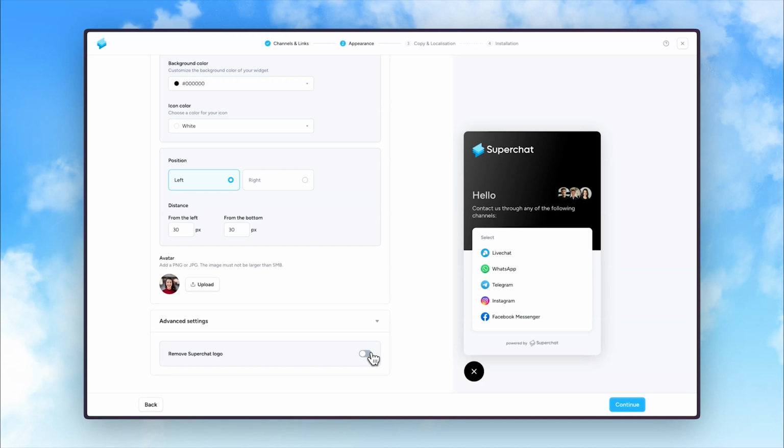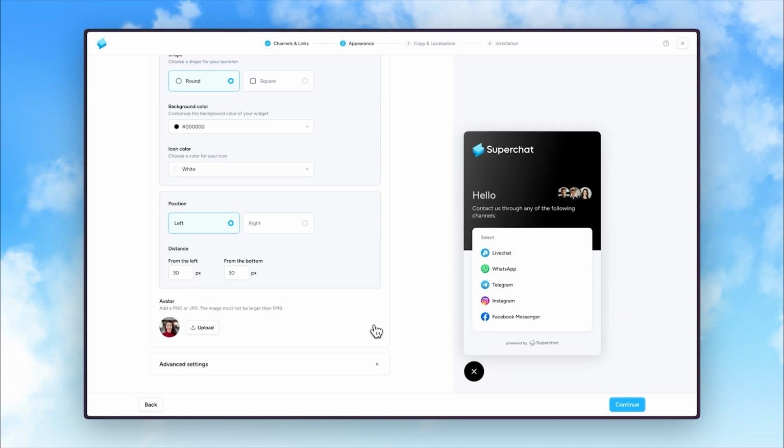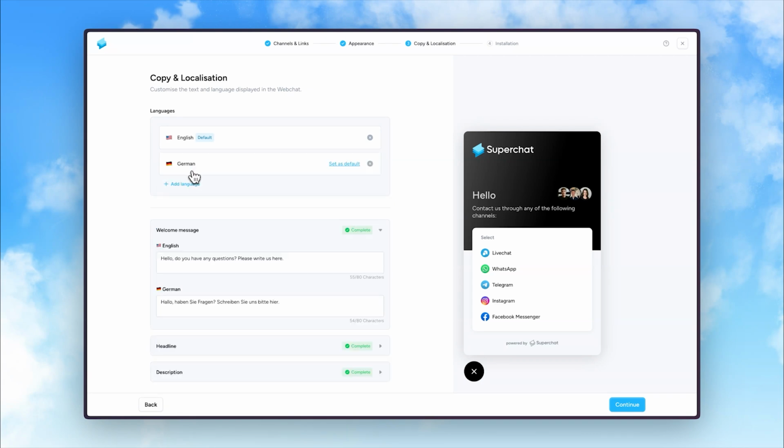Now we are even able to hide the Superchat branding, but we like it, so let's stick with this one here as well. Next, here we can manage all the localization, so adding languages that we want to support in the web chat.